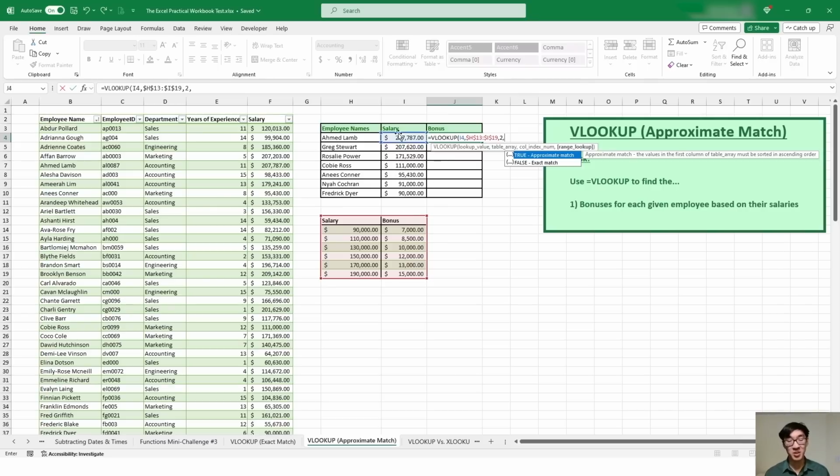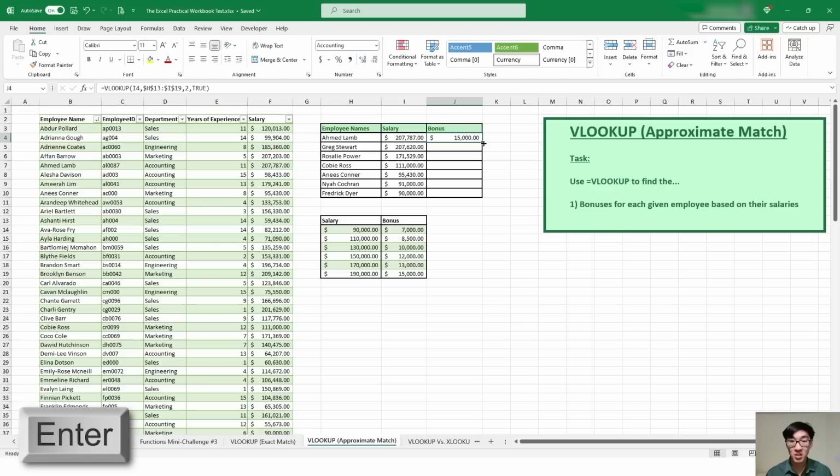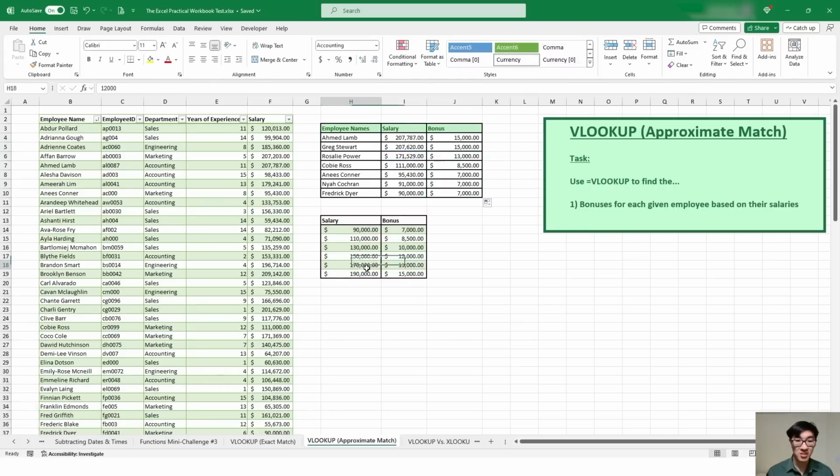Since we're not looking up exact numbers, right, because there's no 207,000 here, we want to type true to do an approximate match. That way it looks for the closest value and then it returns the corresponding value that you want. So then I can press enter and then double click the fill handle, and that's it. See, for this 170 I should get 13,000, so I got 13,000 here because it's the closest bonus. For 91,000 I got 7,000, which matches up over here.